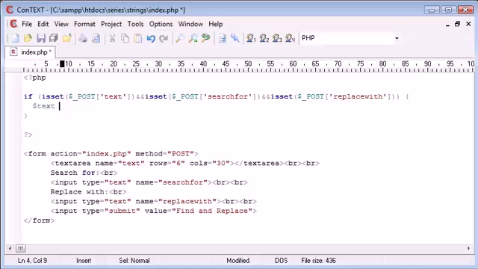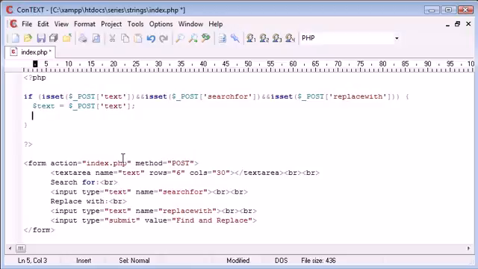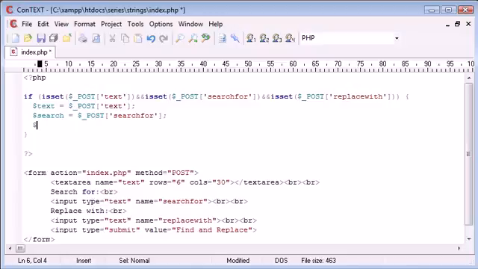So text equals $_POST text. If you're unfamiliar with this terminology here, if you go back and look at the POST and GET tutorials, you'll understand what we're actually doing here. We're taking data from the form and putting it into these variables here. And then we want search equals $_POST search for. Oh no, it hasn't got an underscore in there. And then we want replace equals $_POST, and that is replace with.